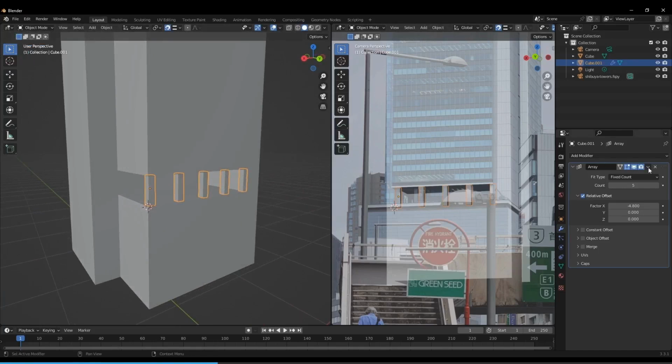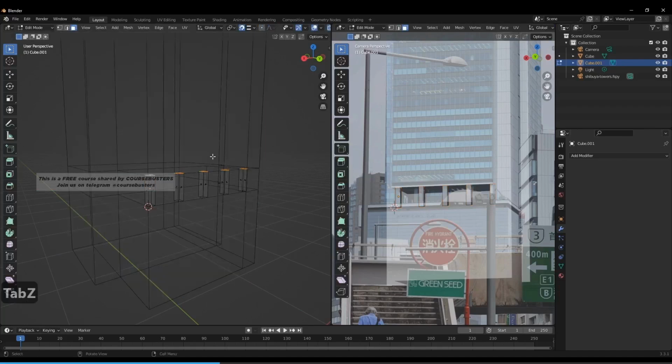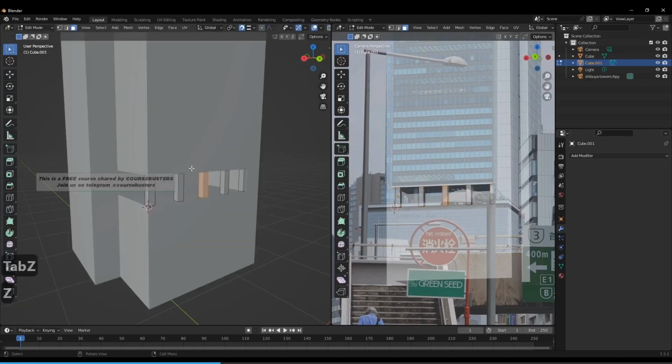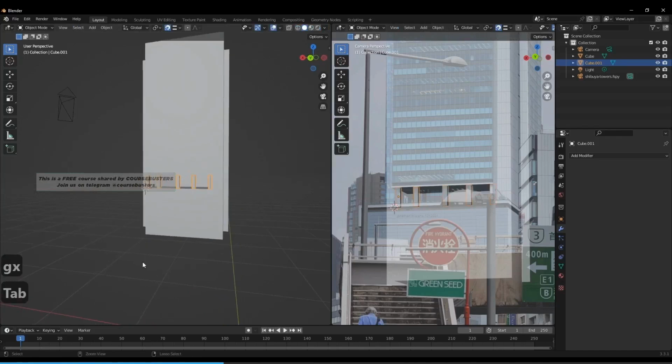So I'm just going to apply this because I don't need the array anymore. I've already settled on that. Apply. And now it's an actual object, so we can actually edit these individually. So if we do want to match the picture, we can grab this one and move it so it matches that pillar.